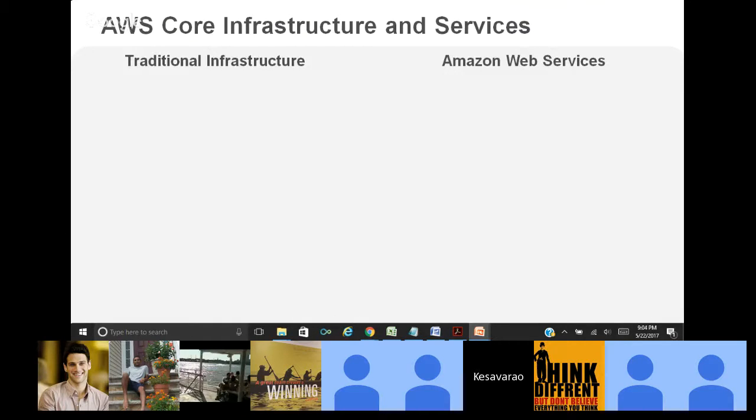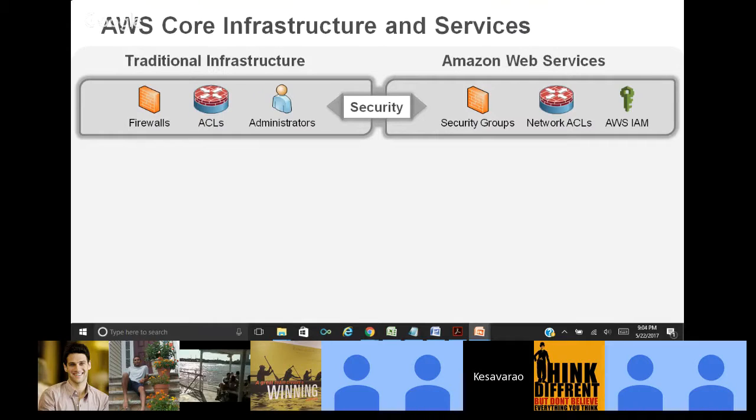If you see traditional infrastructure versus Amazon Web Services, this is the biggest change, or big difference. In traditional infrastructure, if you go to any company, these are the things you will generally see: firewalls, ACLs, and administrators dealing with the security.